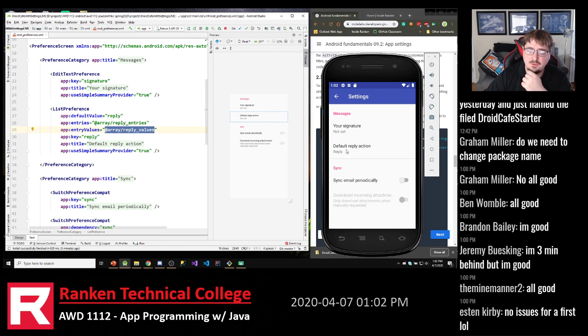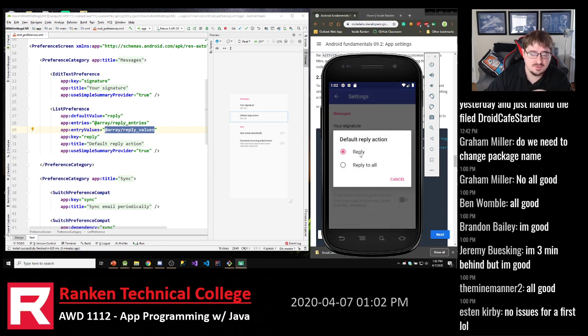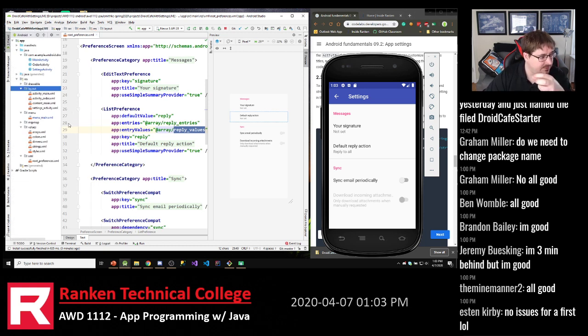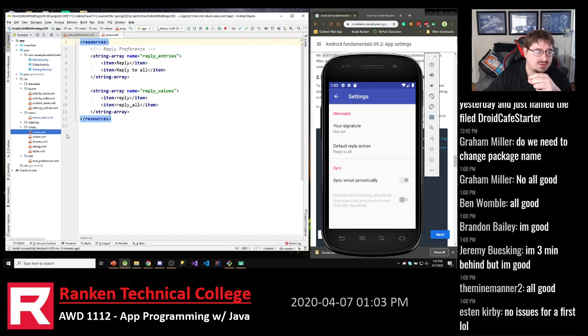Well, let's look at what the setting looks like real quick, the reply setting over here. If I click on it, you can see it says reply to all. These values that we're seeing here, those are the entries. That's the entries setting. That's this reply entries array. The thing that we're not seeing, and what's actually being saved, is this: if I pick an option here, it doesn't save it as what I'm seeing. It saves it using the value in the reply values array. So we've got the text that the user sees, but we've also got the text that is saved.